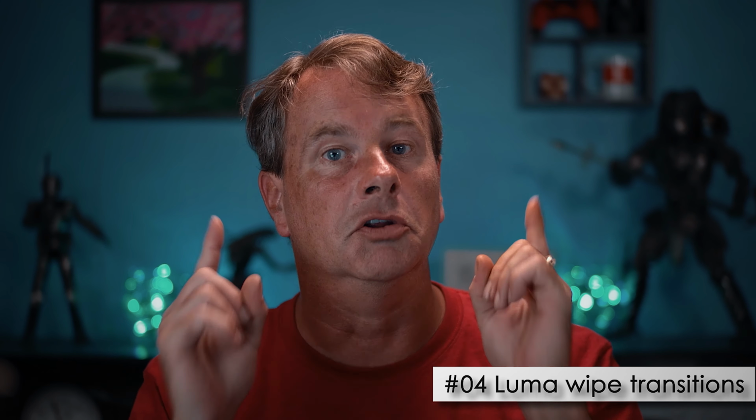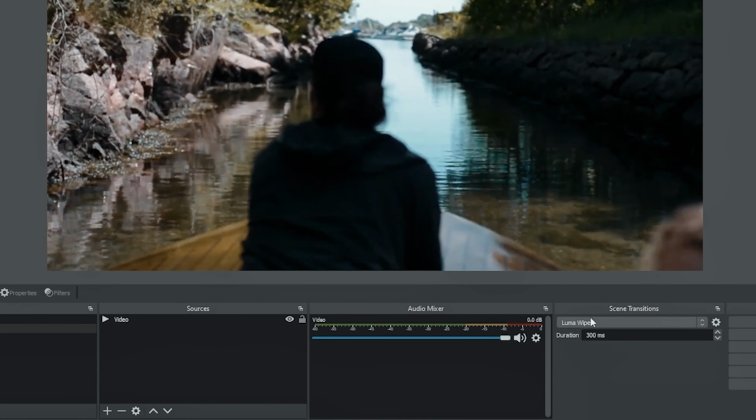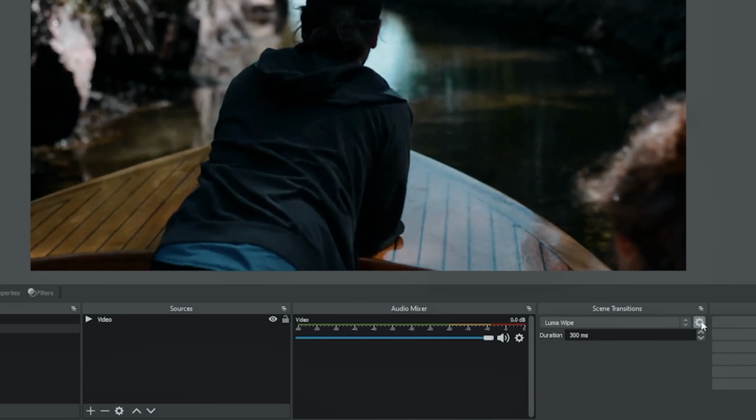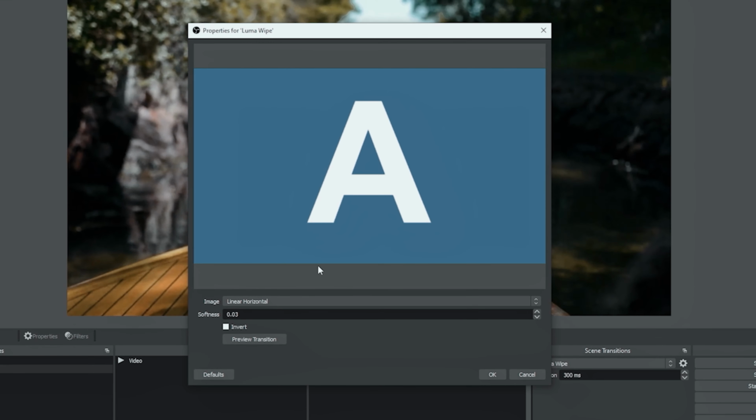The 4th new feature is awesome. They added Luma Wipe transitions. So we have that same video playing in full screen. We're gonna go over here to scene transitions and we're going to select Luma Wipe. Then we're gonna go ahead and click on the gear button and select properties. And this brings up the Luma Wipe properties window.